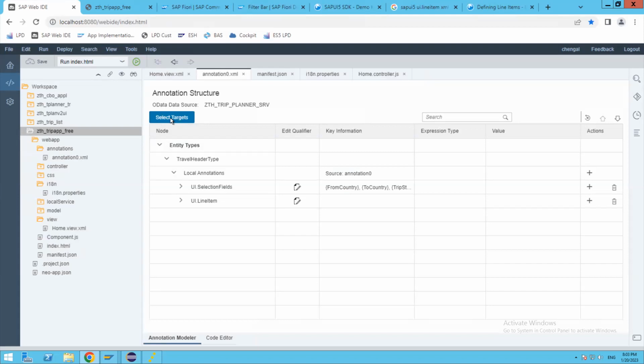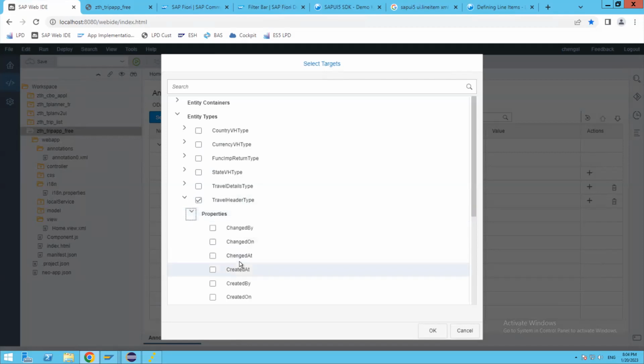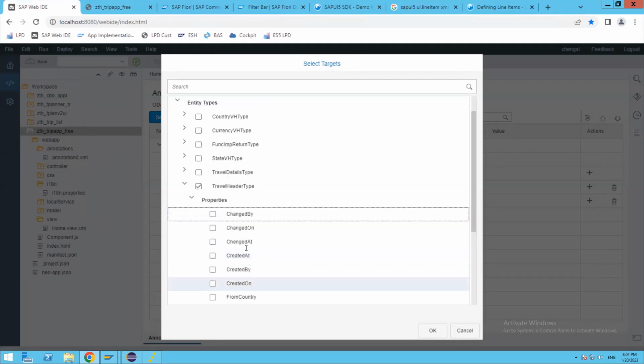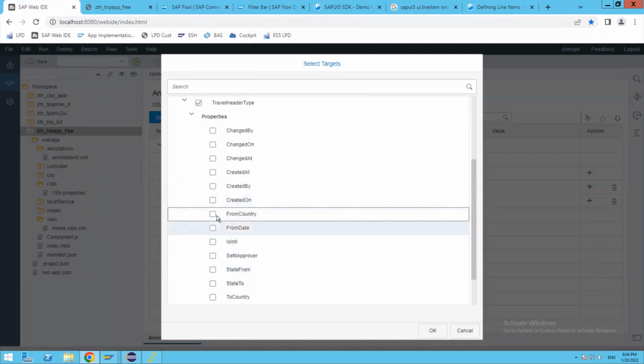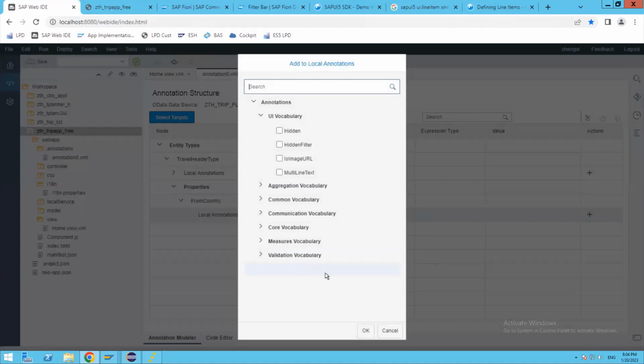So go to select targets again. And in this one, if you expand your travel header type, there is properties, and even further expand the properties, you will see all the properties available under this travel header type. In this one, you will see the from country available here. Just choose the from country, and from country property we have included here. So now you will see the plus icon available against these local annotations. Go ahead and add your local annotations here.